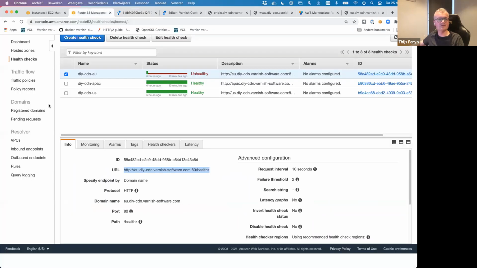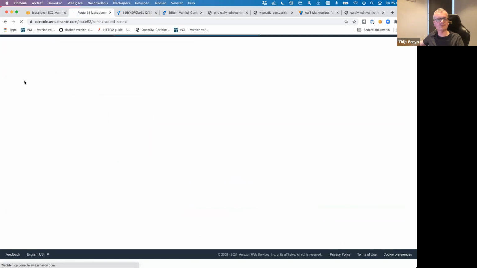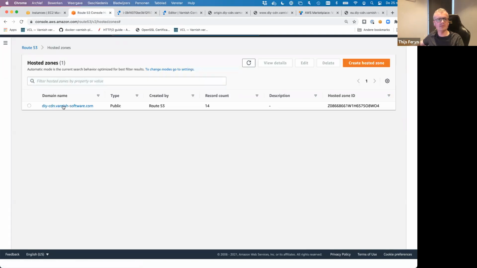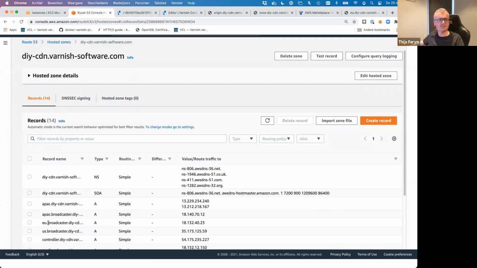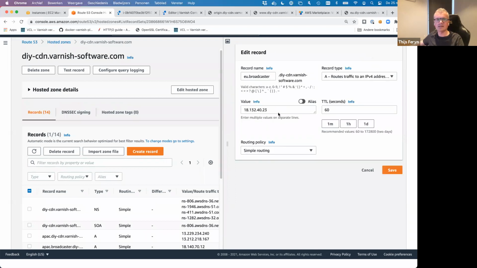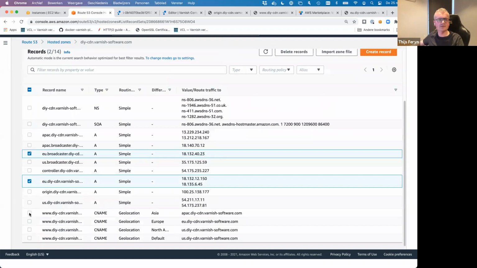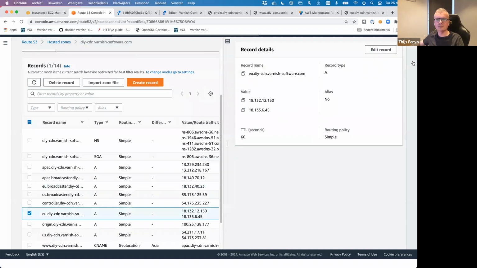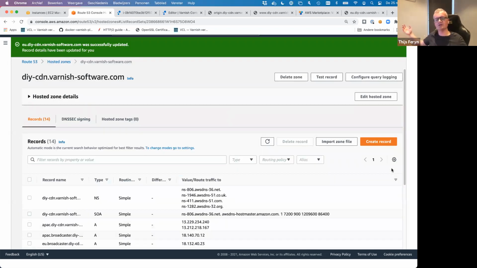And the only thing I need to do is go back to my hosted zone, edit my EU record, and just I did something wrong. This is the EU broadcaster. The EU record should be right here. Edit that one, add the IP address, save it, and all of a sudden we have 3 edge nodes.